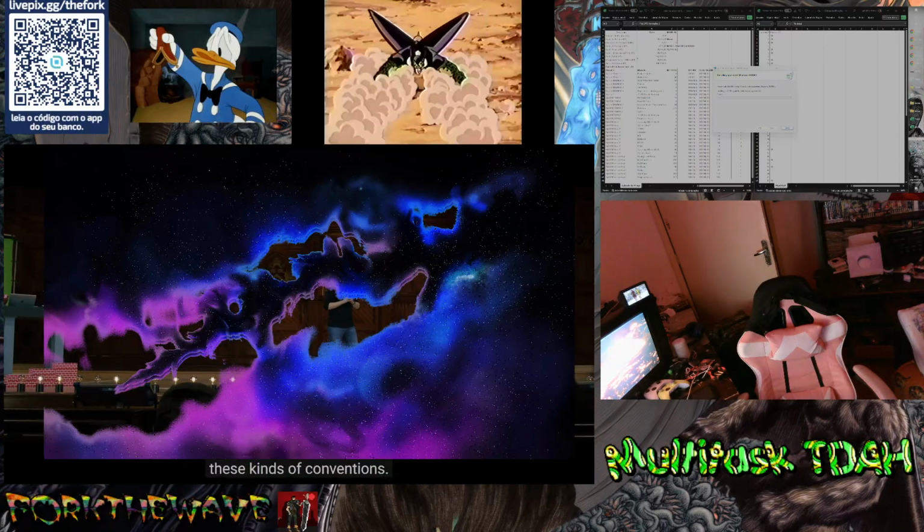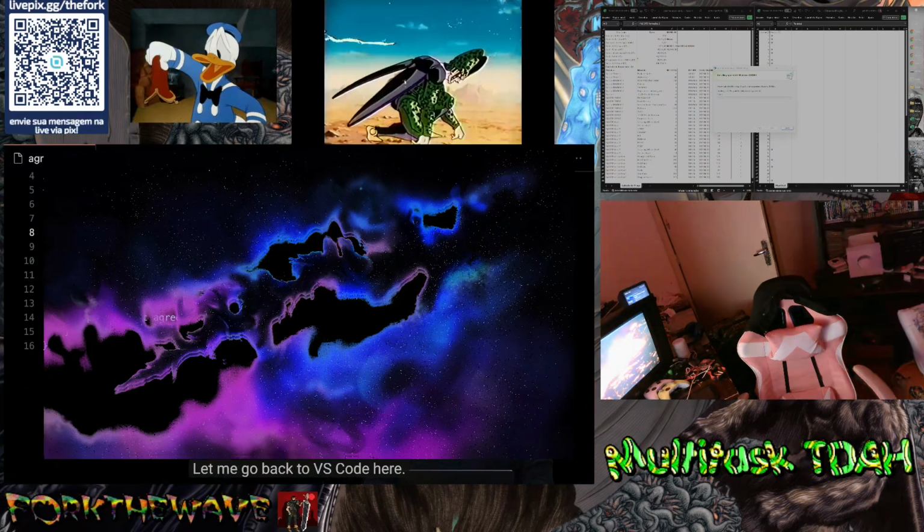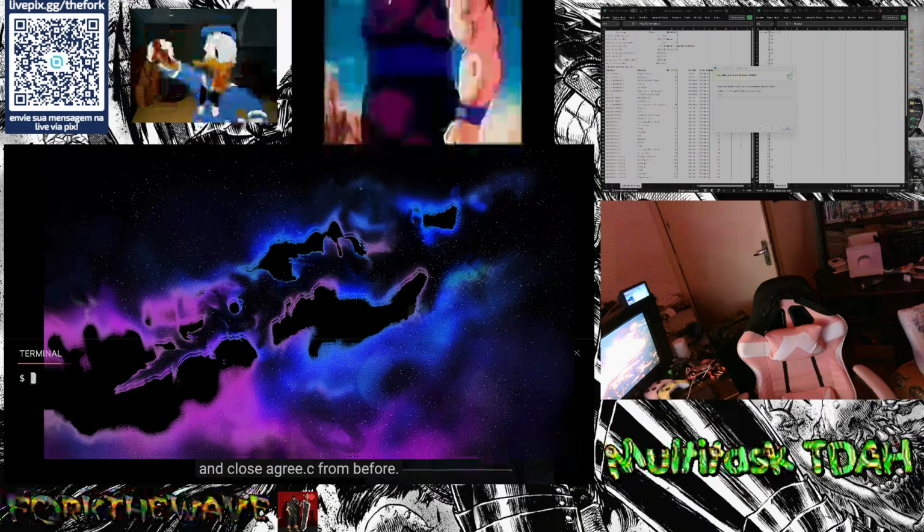Alright, so that does the exact same thing, but let's now put this into practice. Let me go back to VS Code here. Let me go ahead and clear my terminal and close agree.c from before, and let me go ahead and create a file called meow.